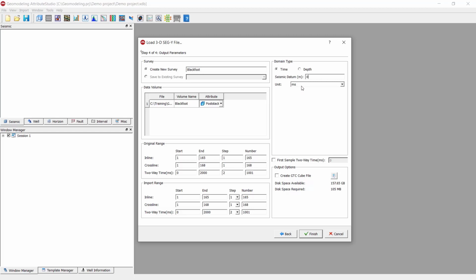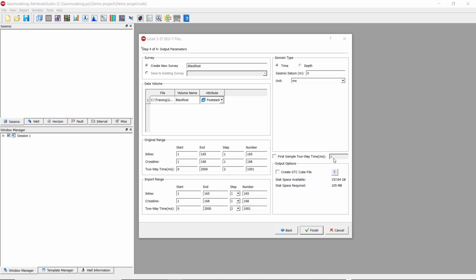And the unit you need to make sure is correct. And here it shows the original range of the seismic data. This cannot be changed, but here is the importing range, which you can change so that you can import part of the original range. Here is the first sample to wait time, and this is usually set to 0 for most seismic surveys. And the last one is output options.